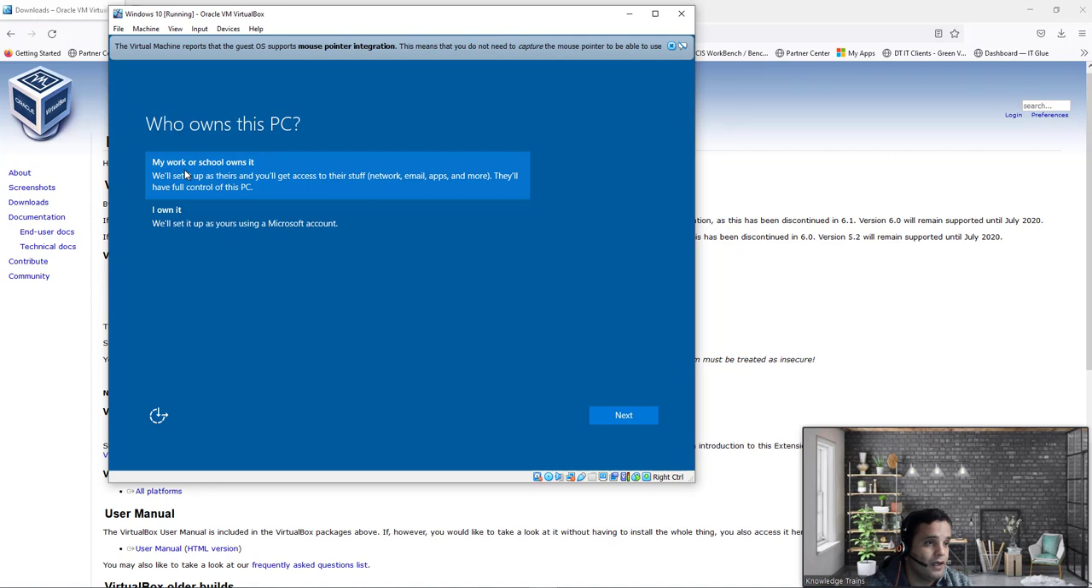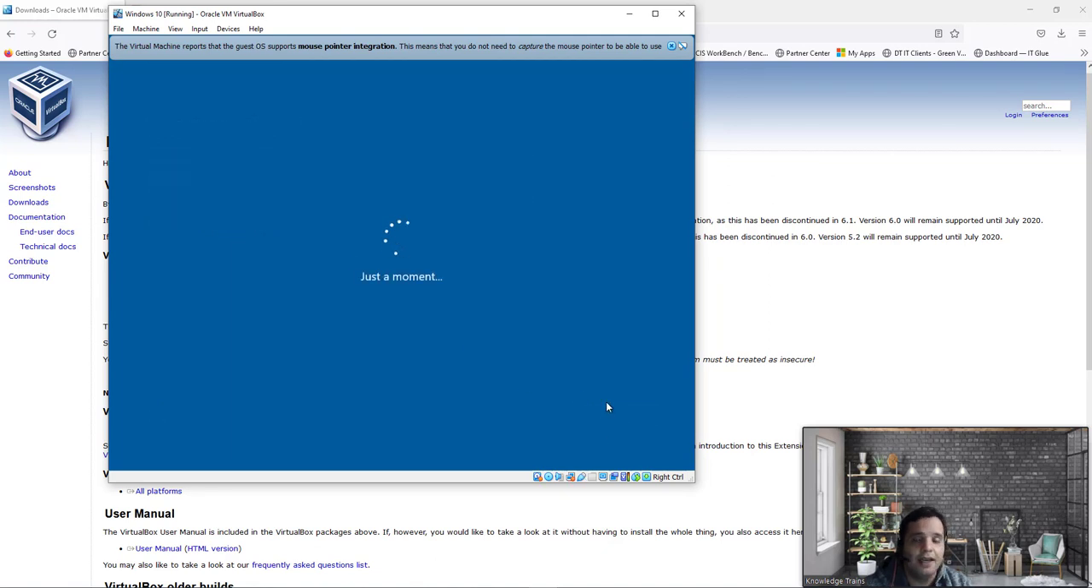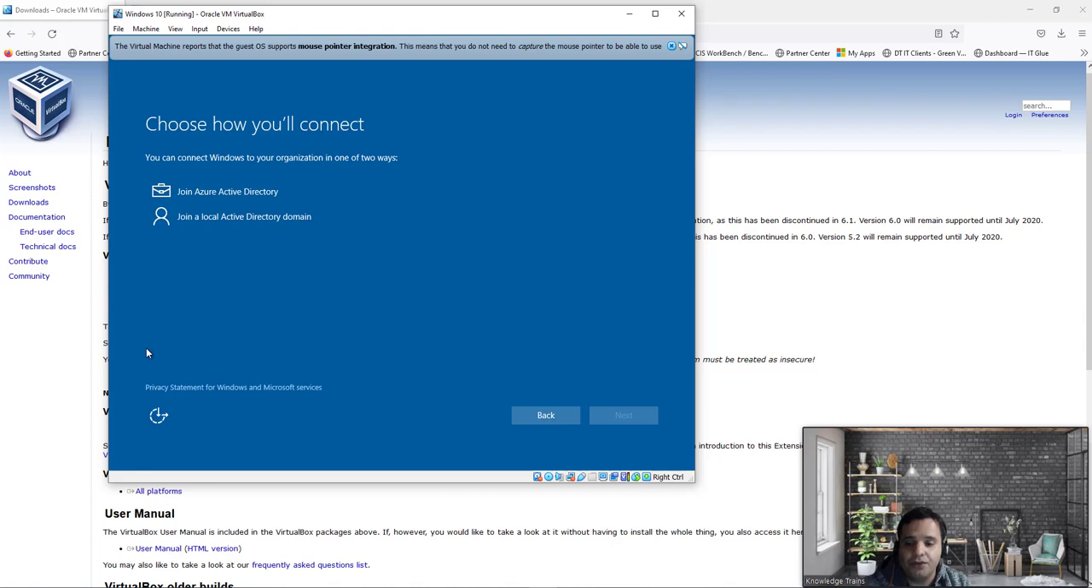So click on my work, click on next. I own this computer means that it's a personal computer. It's a local computer. It does not have anything to do with Office 365. I want a local user account on this computer that can be only used by me. It is not connected with Office 365. It is not connected with Microsoft. It is not connected with anything else.